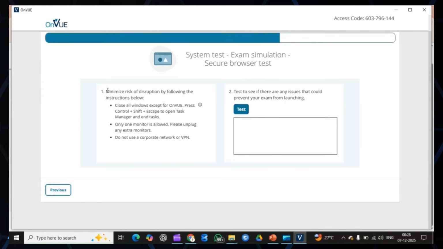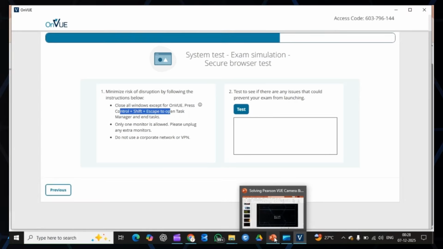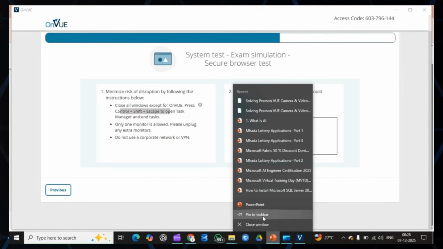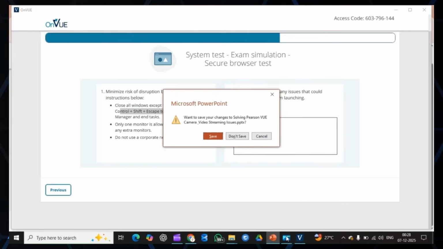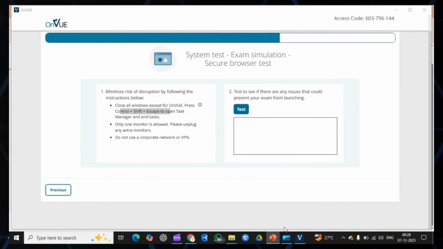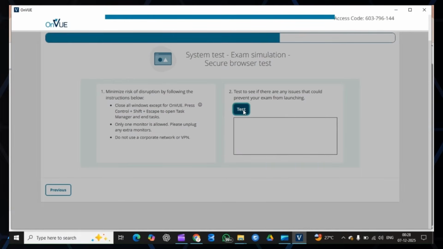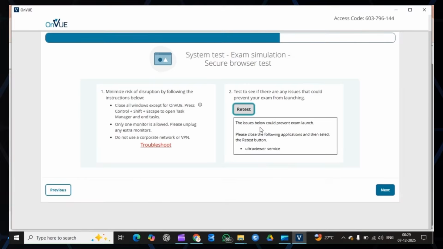Now this is the system test for the exam simulation secure browser test. Close all the Windows applications, and only one monitor will be allowed. You can close all the other applications manually. Do not use the corporate network or the VPN. This VPN network is also not allowed. Then after that there is a test option.